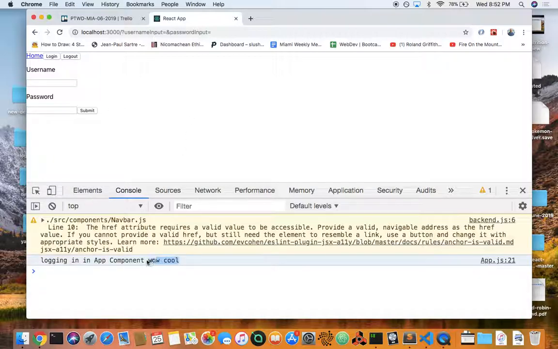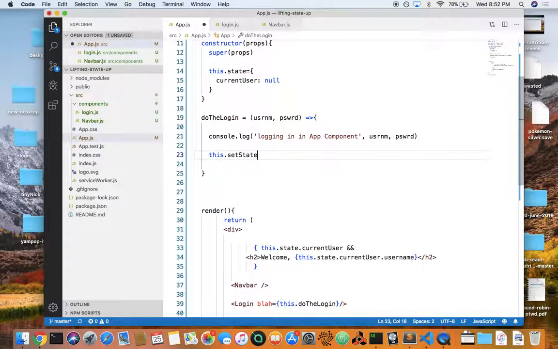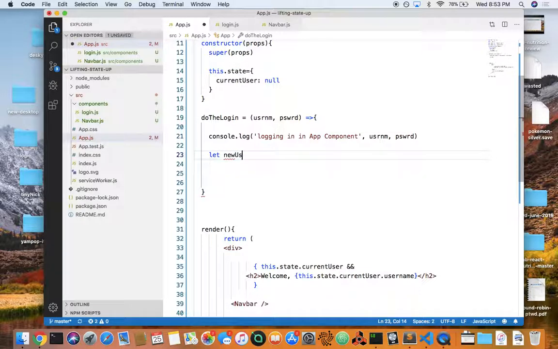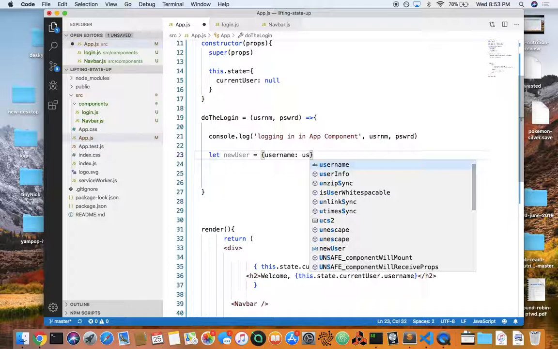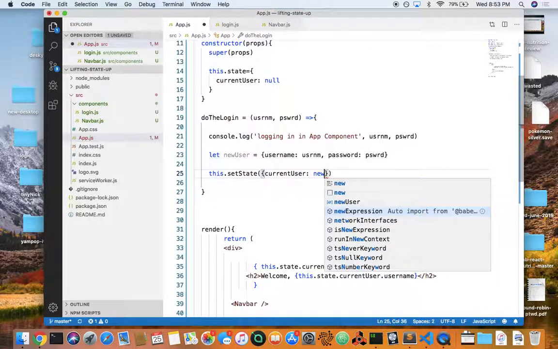So now app.js, the app component, knows what I typed in the login component. From there, the process is pretty straightforward. We got those two things. Let new user equal an object where username is equal to username and password is equal to password. And then this.setState current user equal to new user.